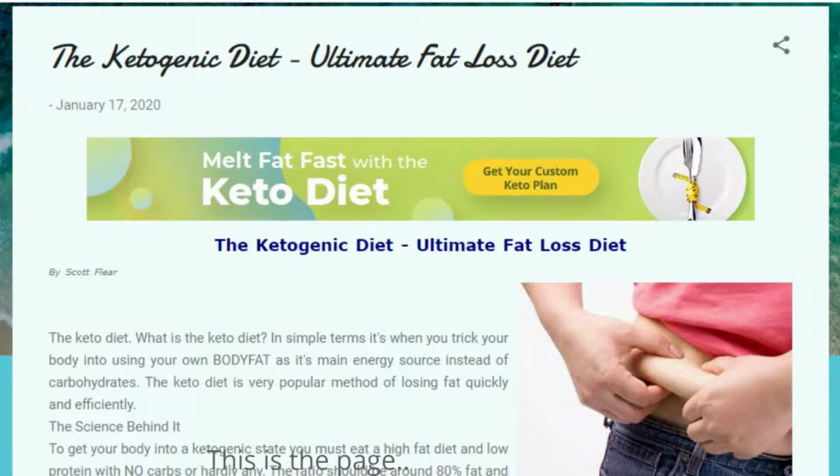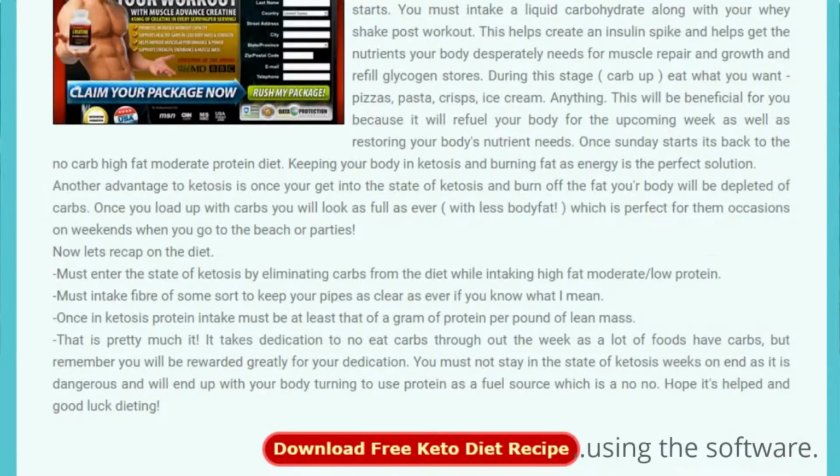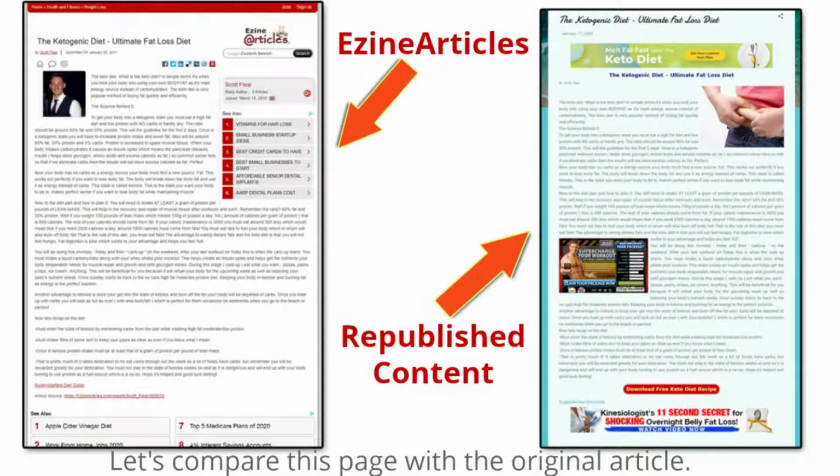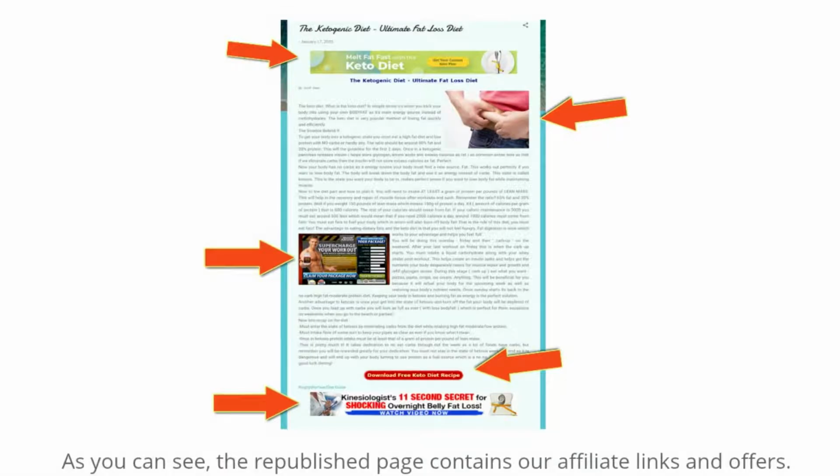This is the page we created using the software. Let's compare this page with the original article. As you can see, the republished page contains our affiliate links and offers.